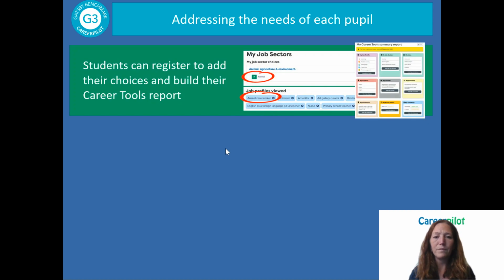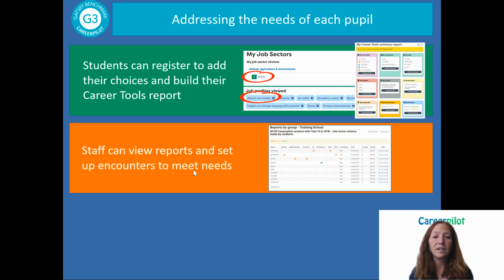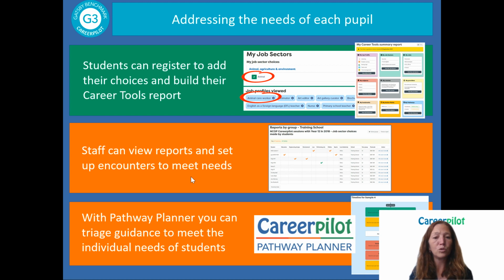So Gatsby Benchmark 3 is about addressing the needs of each pupil. As I mentioned, students can register for their accounts, which enables them to build up a profile within their Careers Tools report. This is a way for them to tag interests, which is really useful for you to address their specific needs. Staff, as I say, can view the reports and set up encounters to meet the needs, which they can access via the reporting zone. And as we just talked about, the Pathway Planner is obviously a fantastic way of triaging the guidance needs to meet the specific needs of your students based on the information that you have following the quizzes that they've done about their pathways.